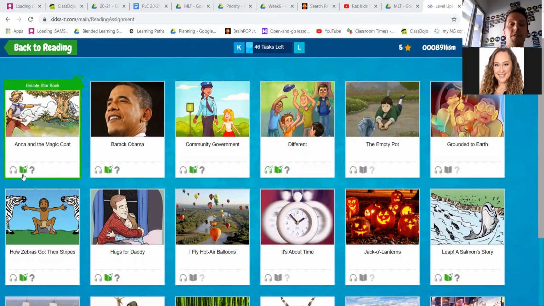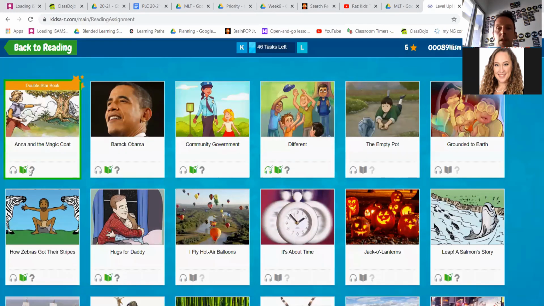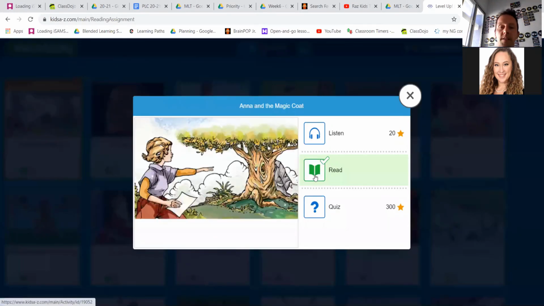Here they will read the story themselves. And then here they will take a little quiz at the end once they have read the story. Okay, the task won't be completed until they have answered a few of the little questions here. Okay, so let's have a look if we can open this here. So if we want to read this story, we would click read.